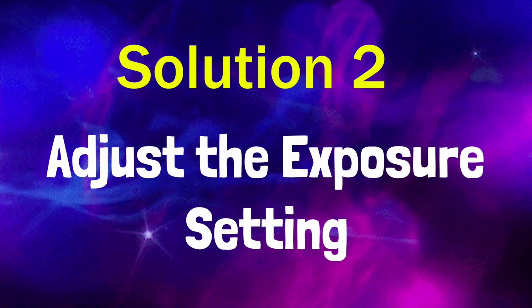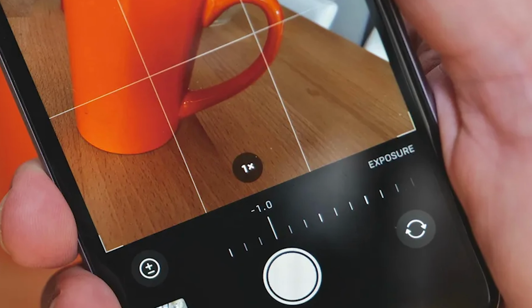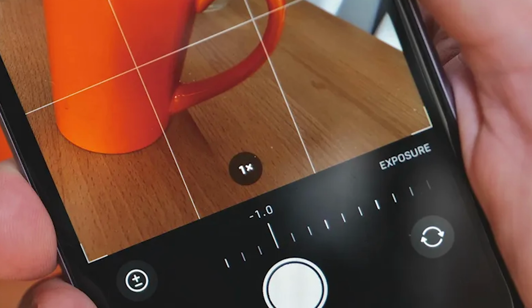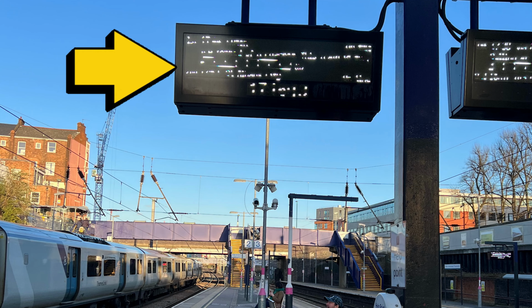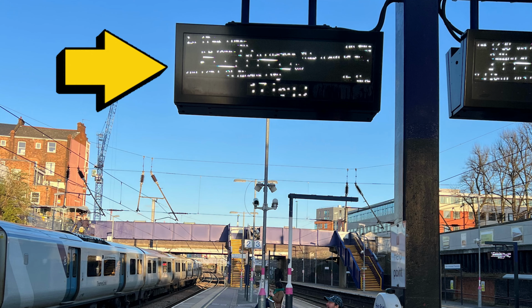Solution number 2. Adjust the exposure setting. Reducing or increasing the exposure can prevent the flickering caused by the frame rate of an LED or other fluorescent light interfering with the shutter speed. So try to adjust the exposure.